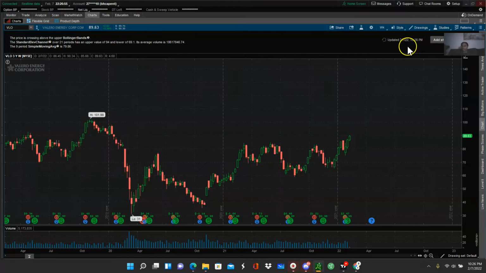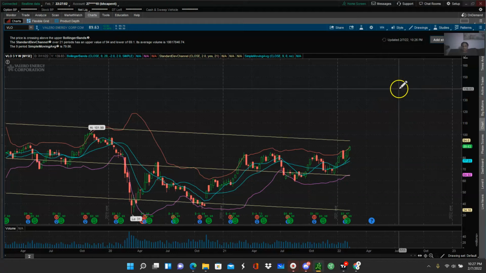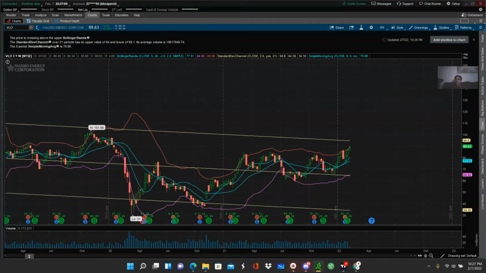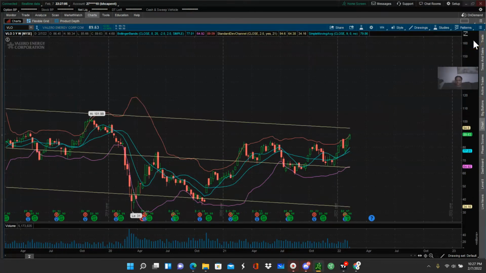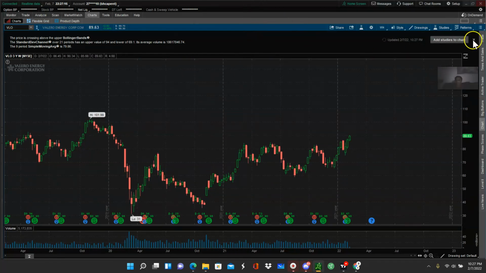I don't use that really at all, but you can add the studies to the chart, and it'll show you exactly how it looks. So I'm actually gonna just hit X, and it should take them off. No, it didn't. Like I said, I don't use it much. Oh, I'll just take it off the regular way. Remove all studies, get them off. Back to my naked chart.